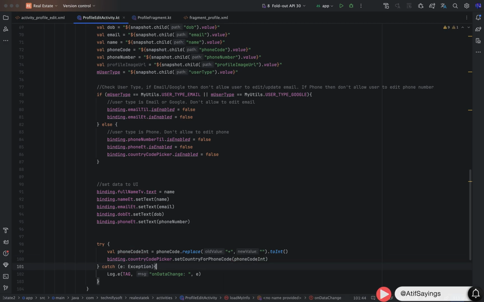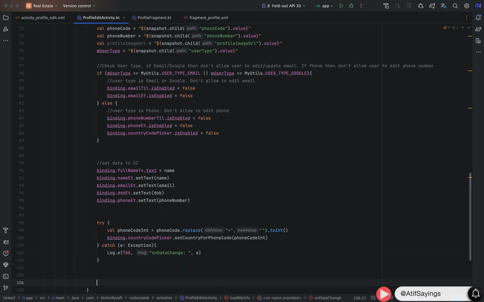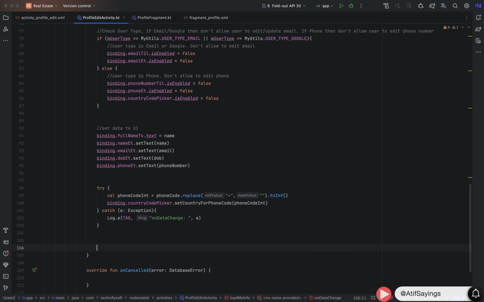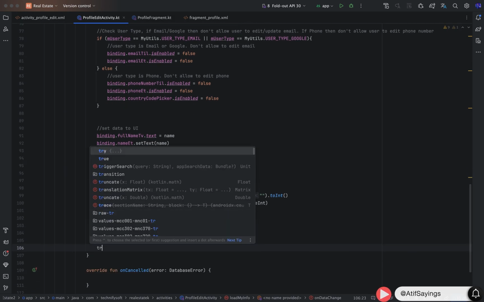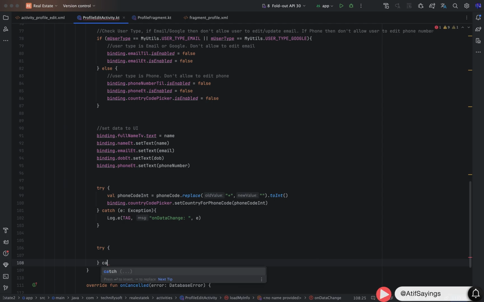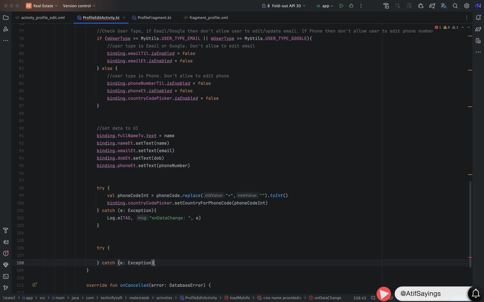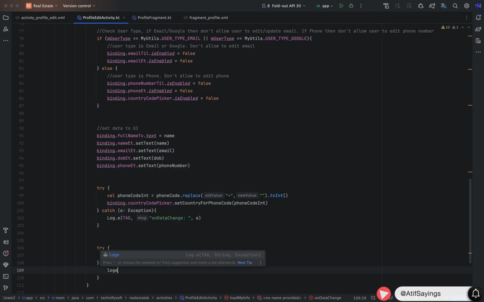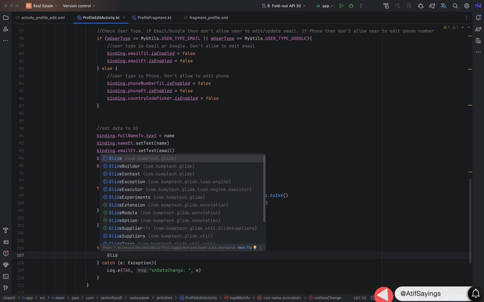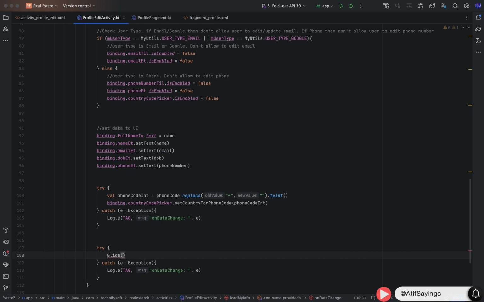After that we will set the profile image of user. In some cases the profile image URL can be null or empty, so we will enclose it with try catch. In catch block we will print the exception in logcat using log.e. First parameter will be tag and the third parameter will be exception. Now come again in try block, glide dot width.